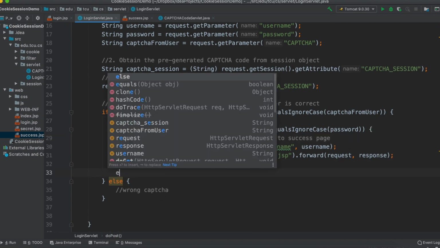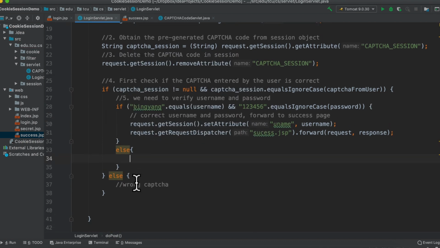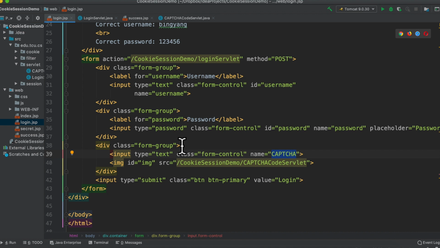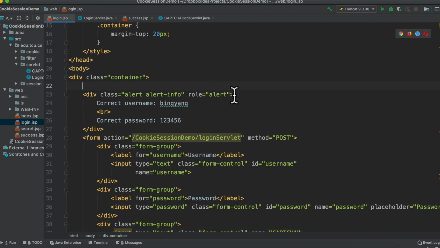Now, don't forget we have else, right? So this else here means wrong username or password. Okay. You really want to give some vague description, that is username or password wrong. Now let's look at login.jsp again, because once we have wrong username password or wrong captcha, we're gonna redirect to the same location, which is login.jsp. And we also want to show some message on this page, so user knows it is captcha wrong or username password wrong. So let me put some stuff right here.